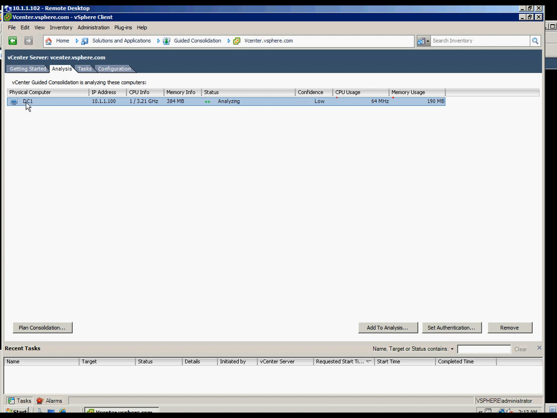When I analyze the DC1 to go to virtualization, the physical one is just 3.2 gigahertz, and it can run at 64 megahertz, and also the memory from 384 to 190. That's the purpose of guided consolidation, so you can minimize servers. Of course, this is just the minimum. If the server goes into high utilization, of course it can change, and it has to change the capacity of the utilization.